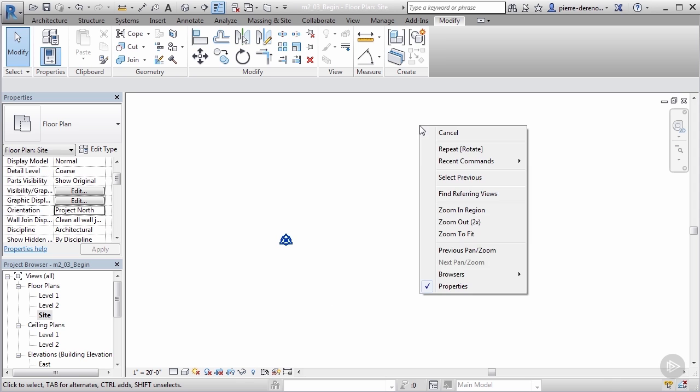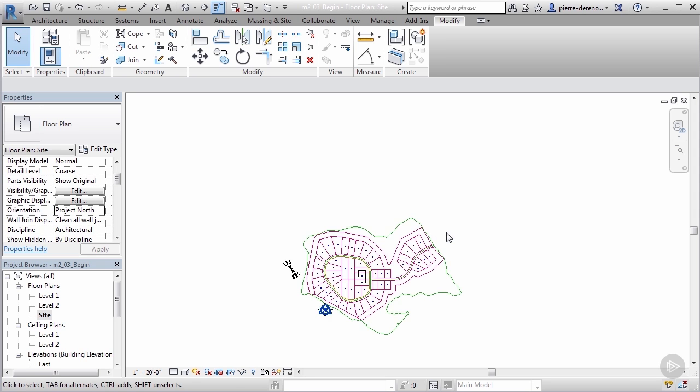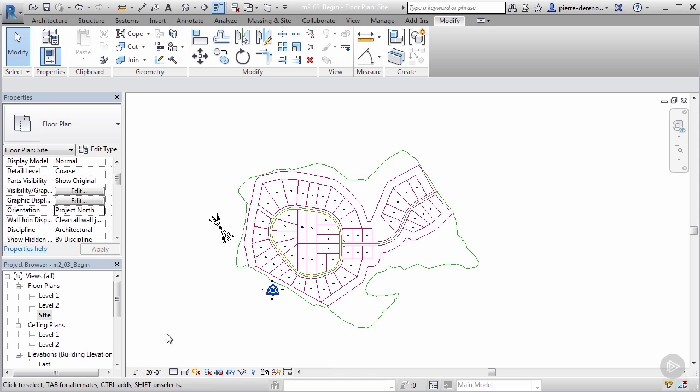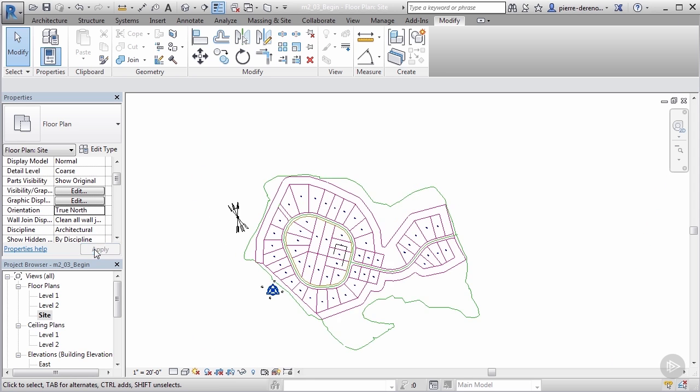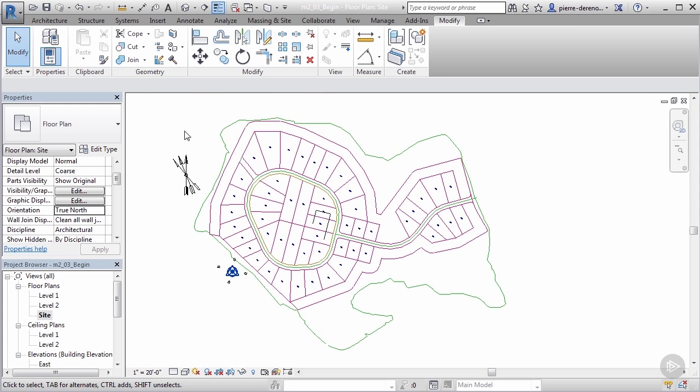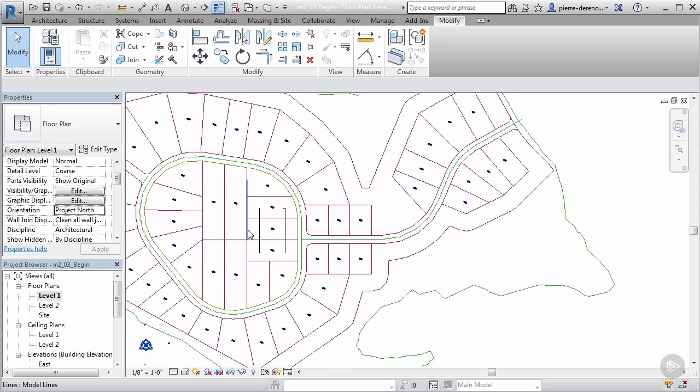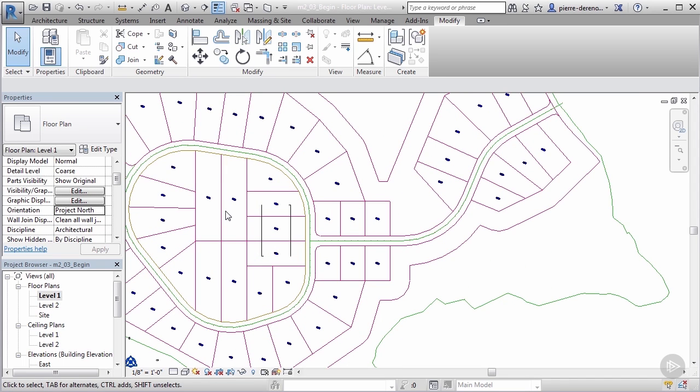So we can right click, zoom to fit, scroll in just a bit here, go to my orientation within my properties window, go to True North, apply. Now my site plan is in its True North position. And when I'm doing my modeling, I'll be able to model in my Project North position, giving me the ability to work orthogonally, snapping into endpoints and perpendicular positions and center points and things like that with ease, giving me a much more precise project.